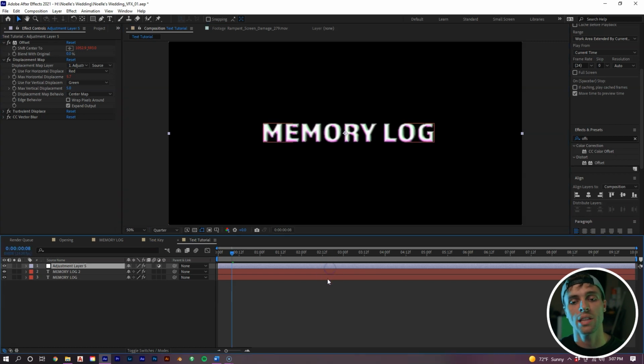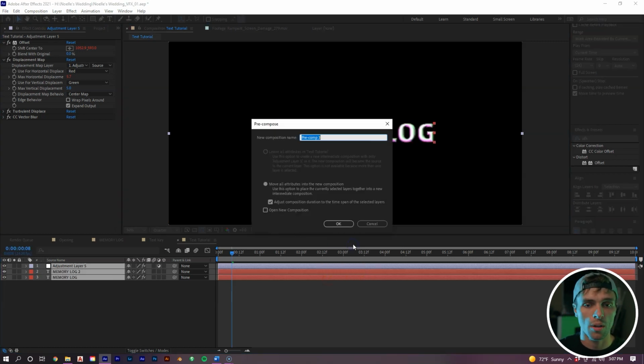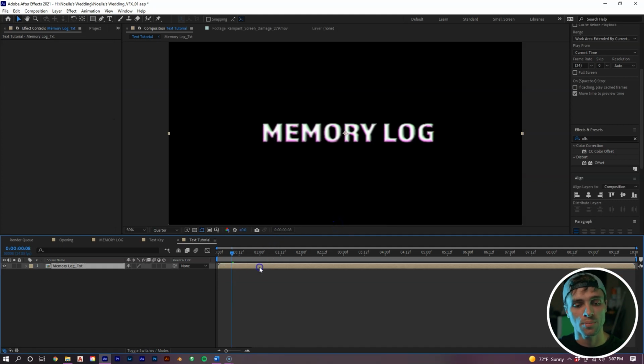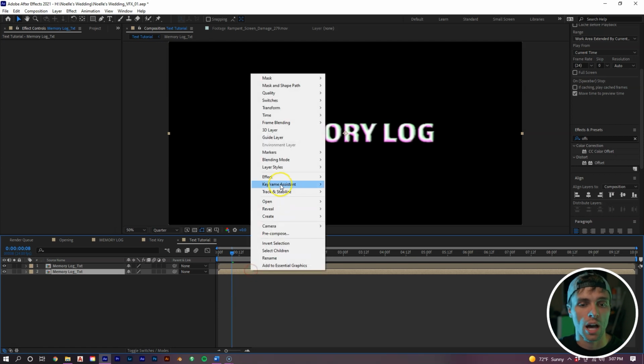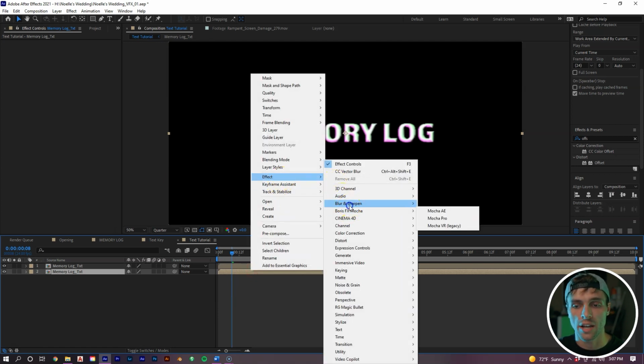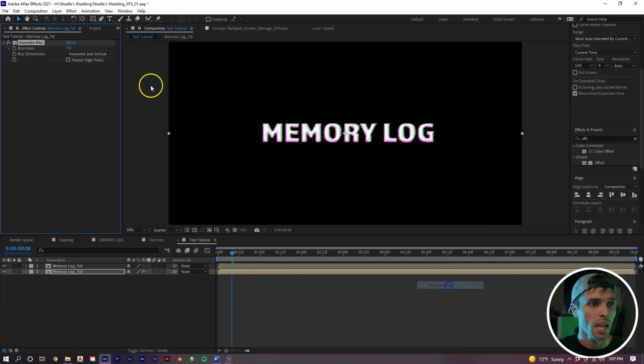So we want to select all 3 layers, right mouse click, pre-compose. Let's call it memory log text. And then move all attributes, yes, yes, yes, hit OK. And then we want to take this pre-composed layer and we want to Control D to duplicate. And then on the bottom layer, we want to right mouse click, hit Effect, go to Blur, and then go to Gaussian Blur. And we want to blur it up to something like, what do I have in my notes? I have 120. Let's blur it to 120.